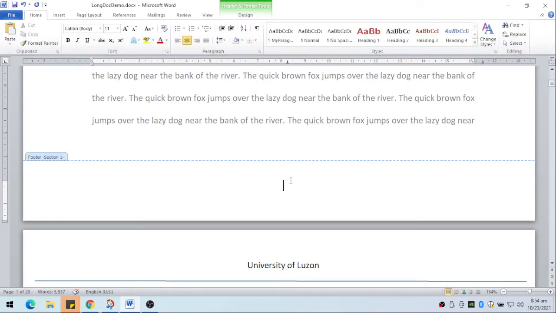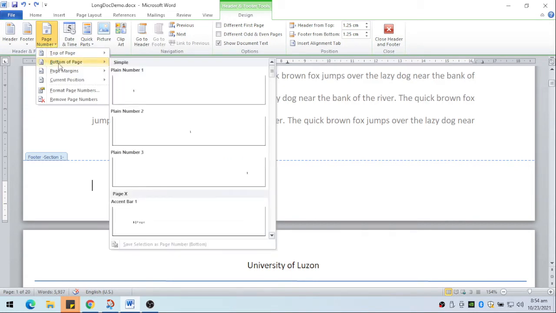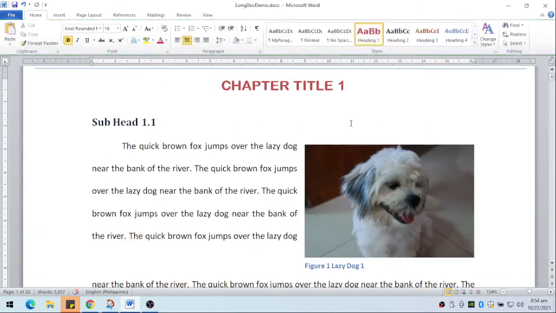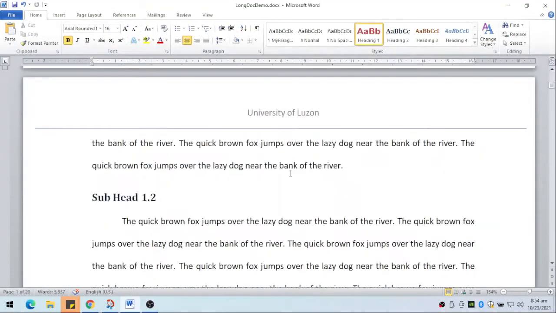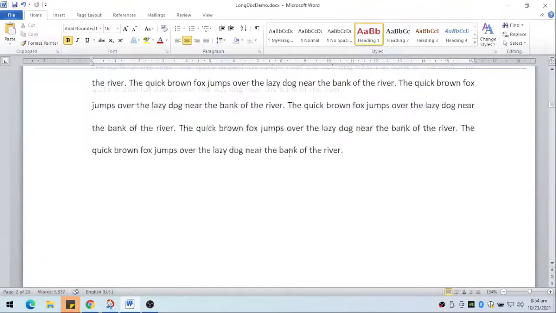At the bottom, let's say I would like to insert a page number. So page number, or I can use footer also at the bottom of the page, and let's say centered. So I have here now. Just to exit, just double click on the body, and you notice I have here now my header and my footer. So I have my page numbers on every page.